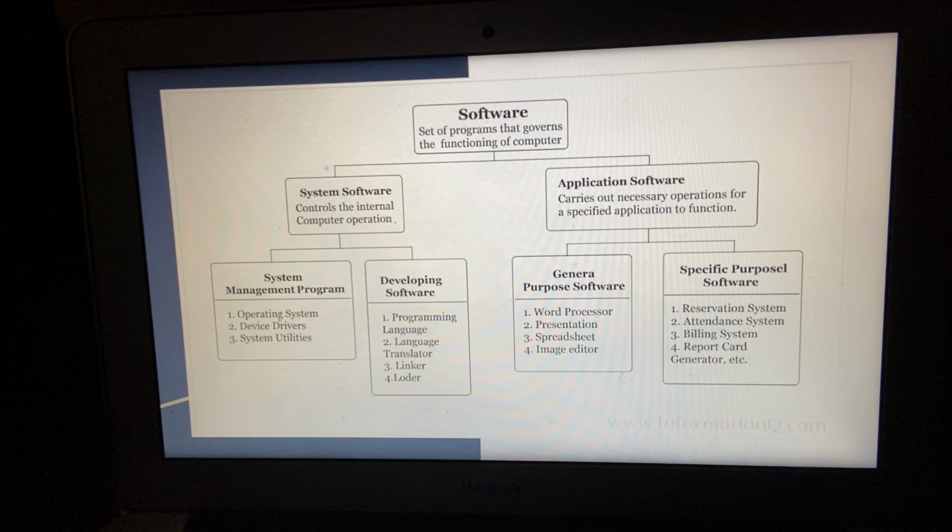At the top of the food chain, software is a set of programs that governs and functions the computer. Moving on to the left, system software controls the internal computer operation. Stemming down again, system management programs are the operating system, device drivers, system utilities. Developing software, you have programming language, language translator, linker, loader. Moving on to the right, the application software carries out necessary operations for a specified application to function.